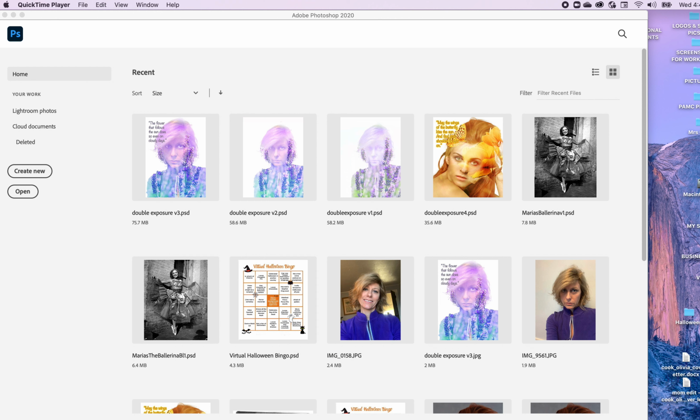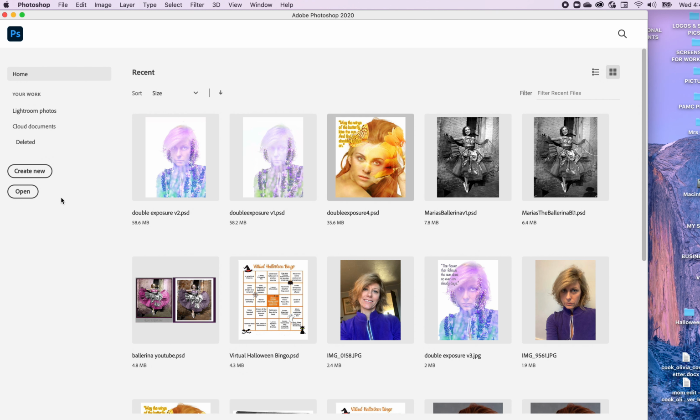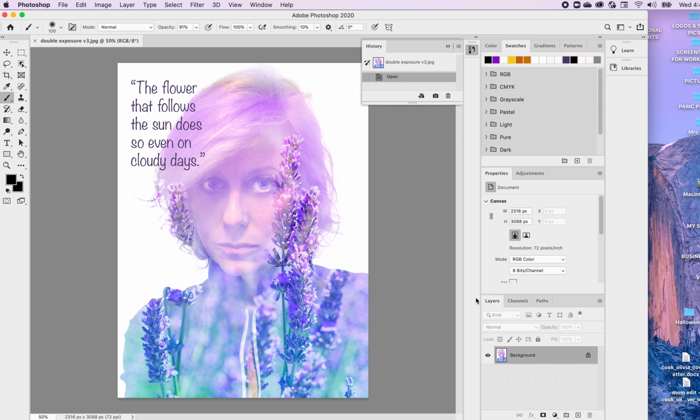So you can see on my screen, I have a couple of examples. This one I did, let me bring that back. Let's open this up. Okay, so this is the one I did for myself. I took a selfie and added some flowers to it, a gradient, and a quote. And you're going to be doing something similar.